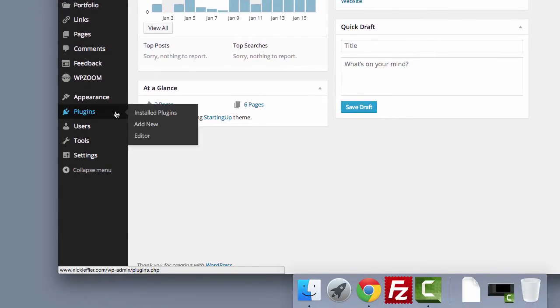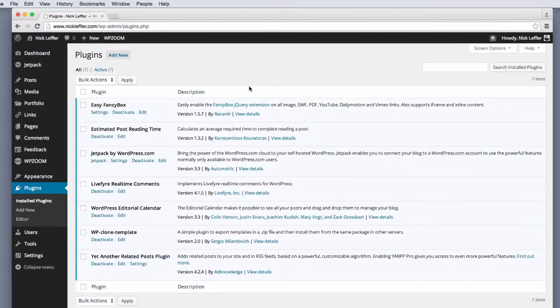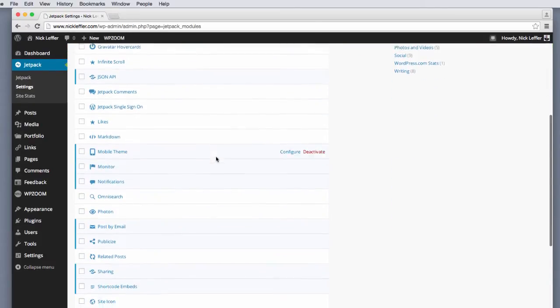Down here in plugins and then installed plugins. I know Jetpack has a mobile theme installed on it, so I want to disable it from there. So I'll go into Jetpack and then settings. And from there, I'll scroll down to mobile theme.